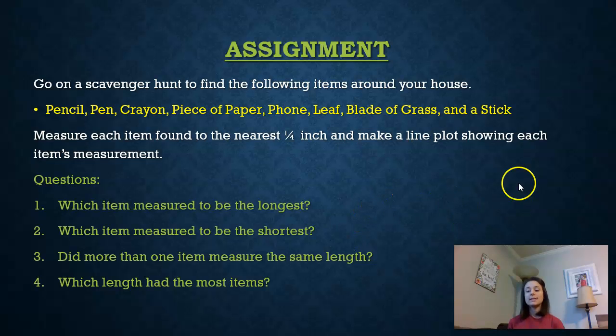Okay, so I have an assignment for y'all that should be fun. I want you to go on a scavenger hunt and find a pencil, a pen, a crayon, a piece of paper, a phone, a leaf, a blade of grass, and a stick. And then I want you to measure each of those items to the nearest 1/4 of an inch. So you will need to find a ruler in addition to all these items so you can measure it. Once you've done that, plot them on the line plot.